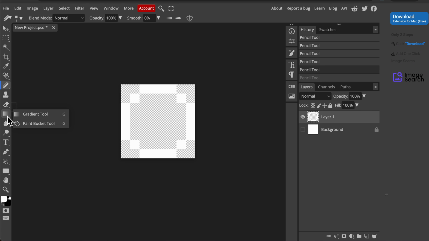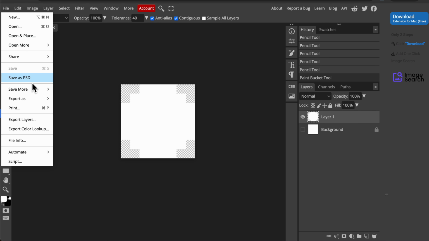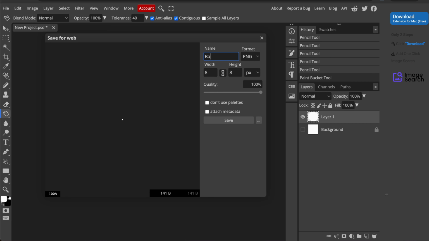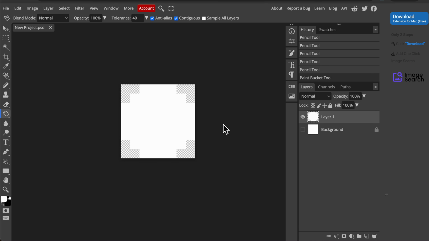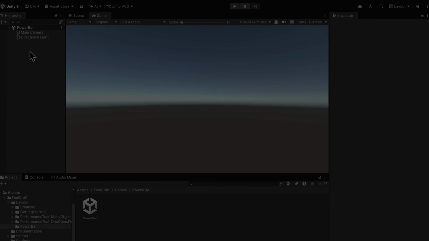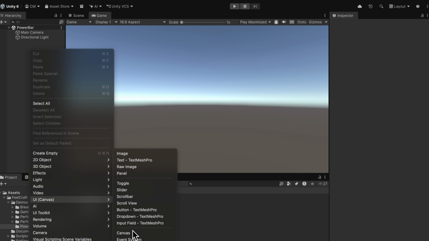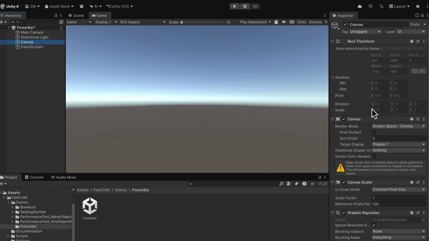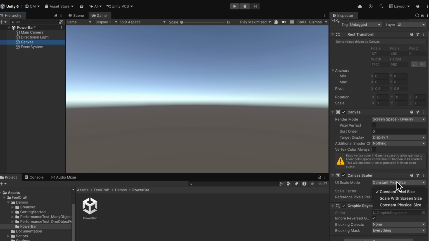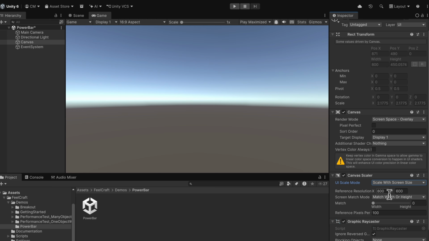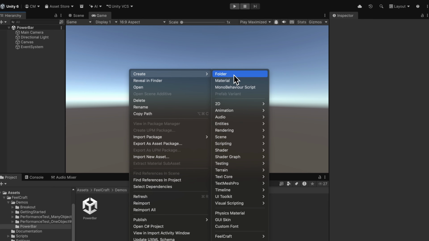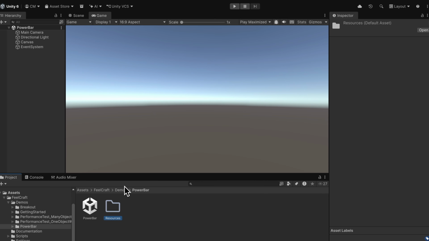To make the background, select the Paint Bucket tool and fill the inside of the shape. Export as PNG too. Open Unity and add a canvas to your scene. Find the canvas scaler component, change the scale mode to Scale with Screen Size, and set your preferred resolution. Create a resources folder, and drag and drop your two PNG files into it.